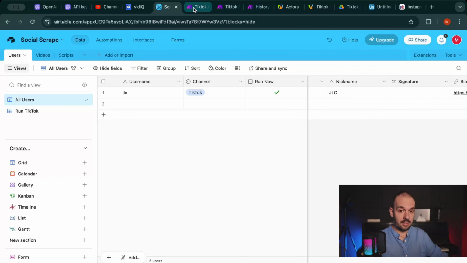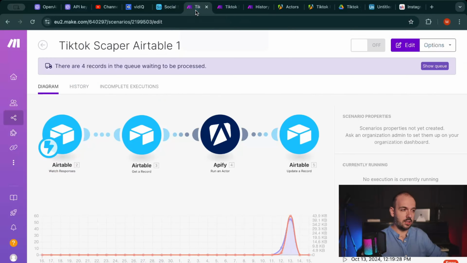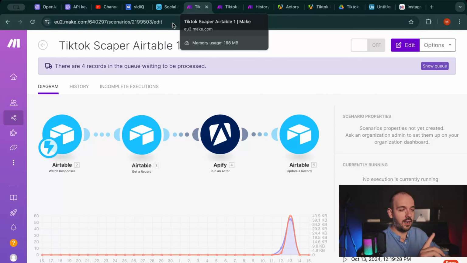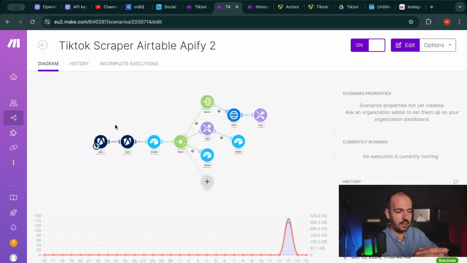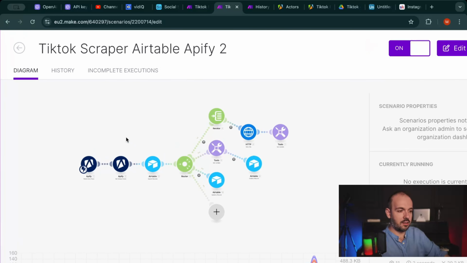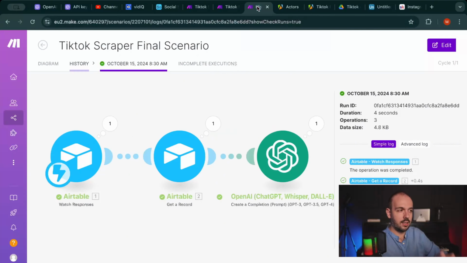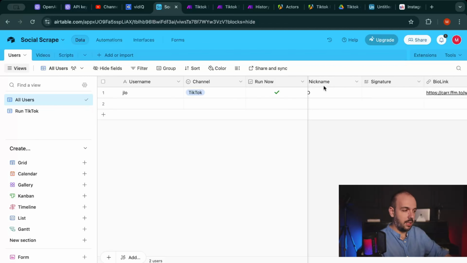And by the way, let me show you how it works actually. We have three automations in the system. This is the one where we scrape profiles. This is the one where we scrape videos on this profile, and this is the one that generates scripts. Okay. Let's continue on Airtable.